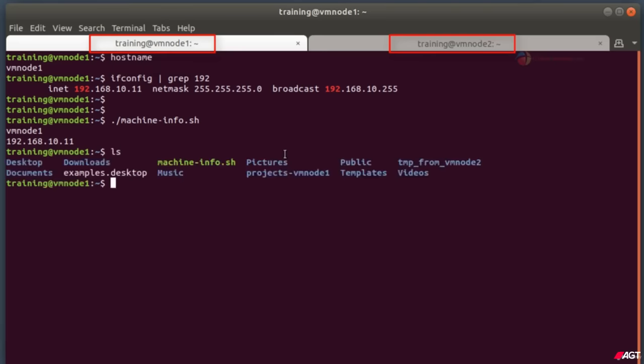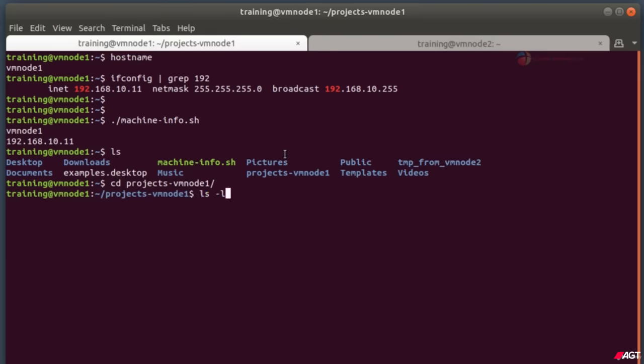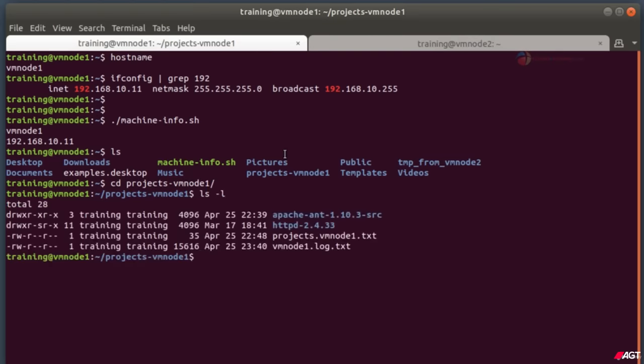On 192.168.10.11, we will work with the folders projects-vmnode1 and temp_from_vmnode2. The projects-vmnode1 folder contains 2 files and 2 folders.